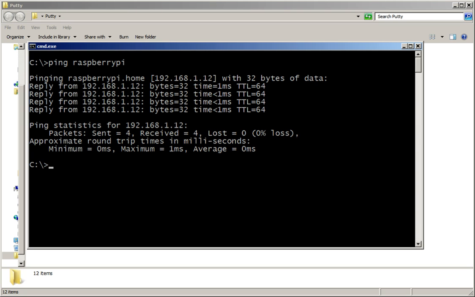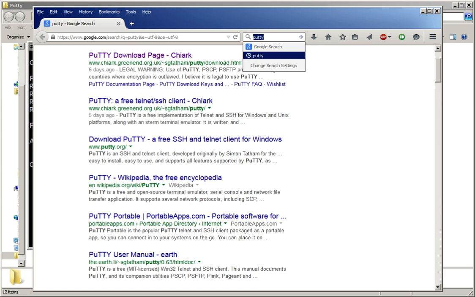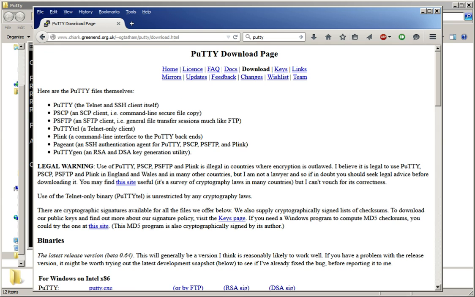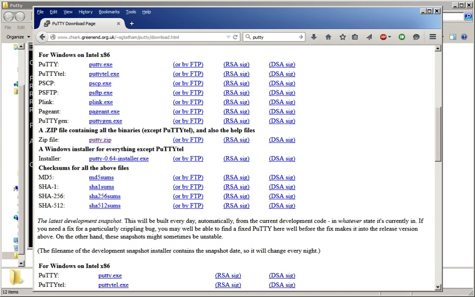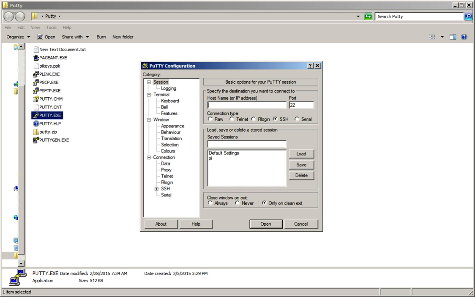First off, we need to grab PuTTY. And if you Google PuTTY, the first thing that comes across should look just like that. And you click on it. And this is the download page. And I would just grab the zip file. That's got everything in it that we're going to need. So I've already done that and downloaded it, and here it is, putty.zip. And once you unzip it, that's what it looks like with all the files in there. And here is the executable.